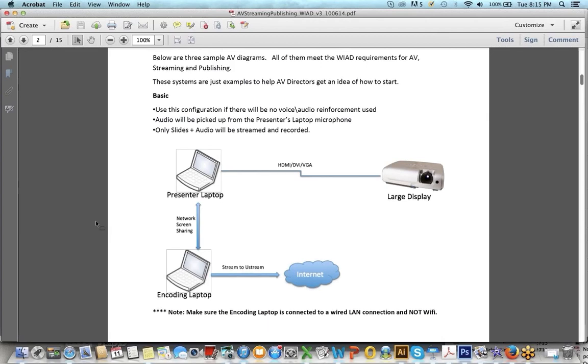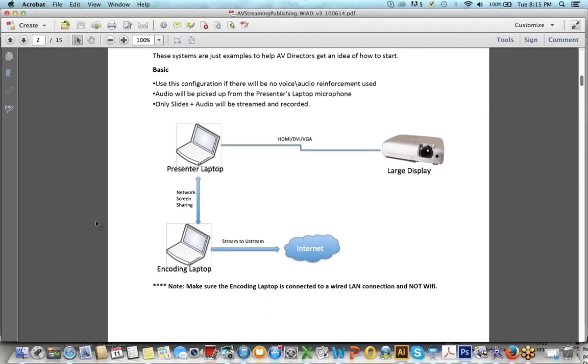Laura, are you ready for me to walk through these system drawings? Yeah, that'd be great. Can you see the basic one on your screen?